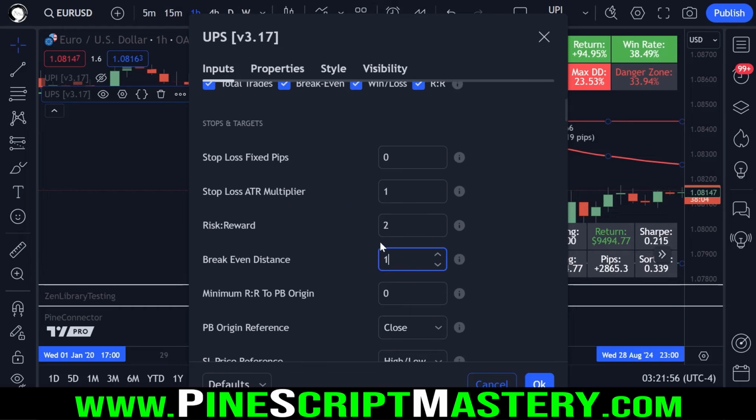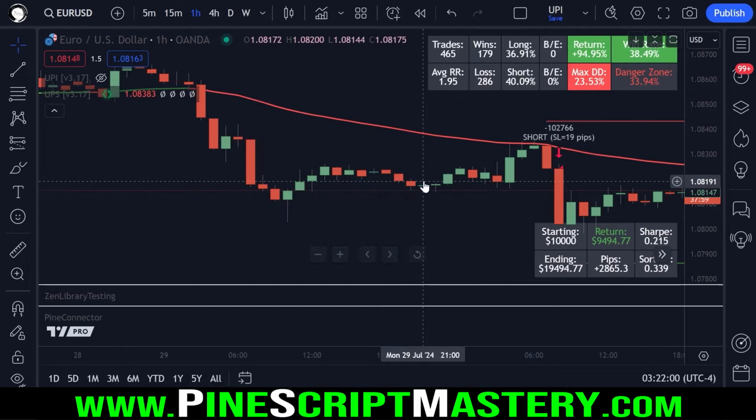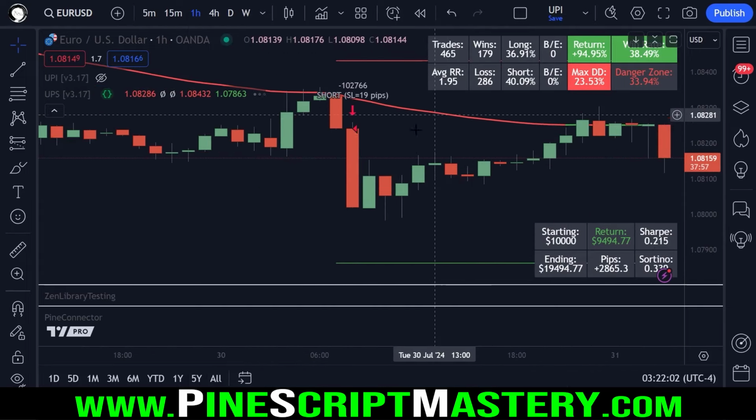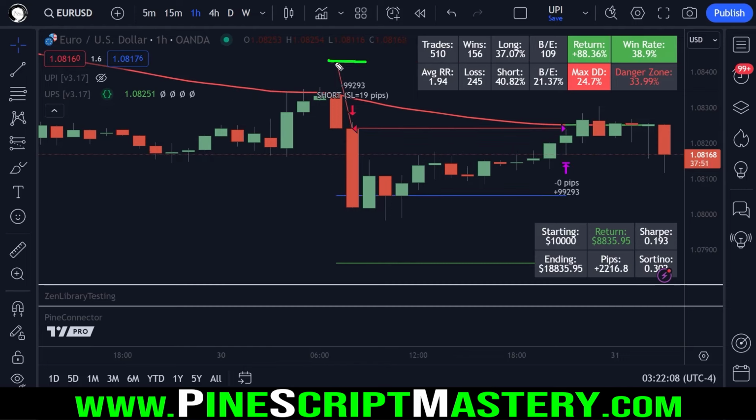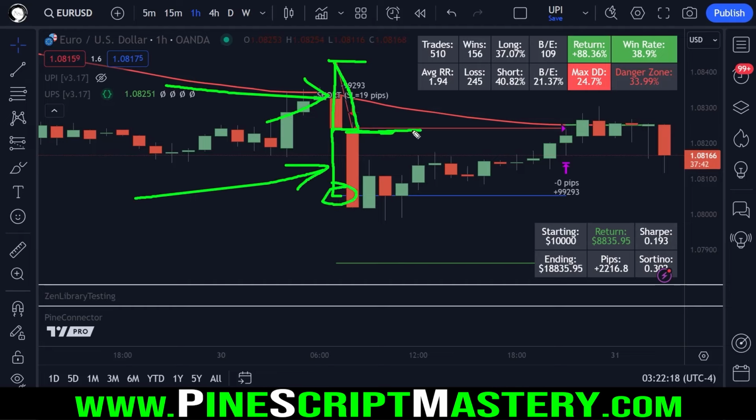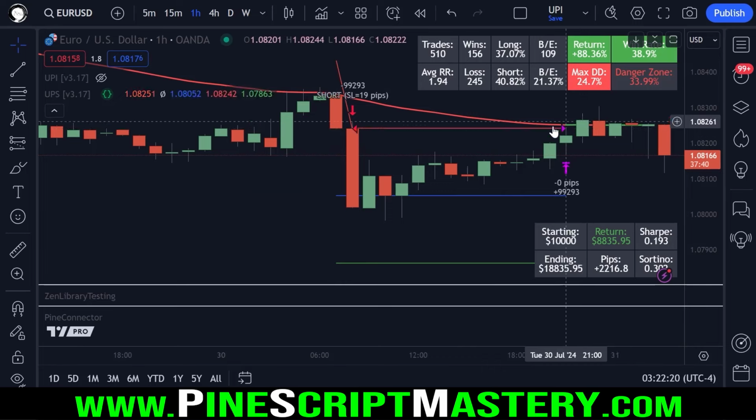Break-even distance is exactly the same as risk reward, except obviously it sets your stop loss to break even. So if I set that to 1 to 1, like it was earlier, now we have a blue line from our entry price that is 1 times our risk. When price touches this line, we move our stop loss down to break even to our entry price, and this trade was stopped out for break even.